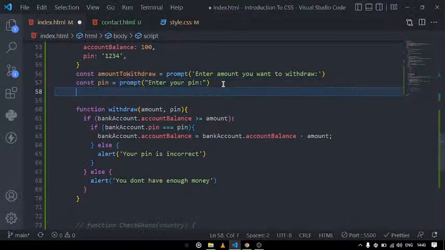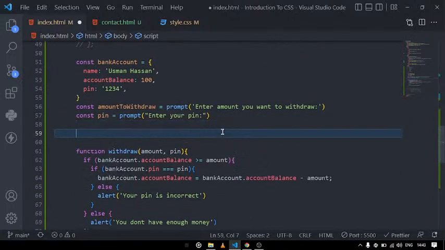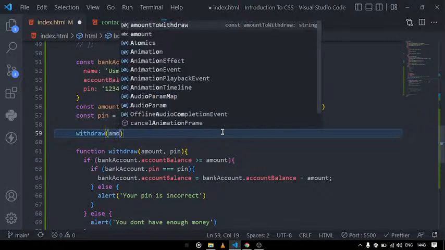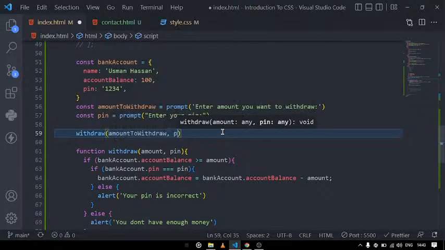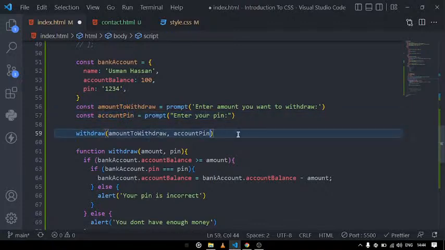Then we can call our withdraw function. You can see withdraw, amount equals amount to withdraw, and pin equals pin, which is this. Or we can name it something more descriptive. We can say account pin. Now let's copy this and add it here. Now let's save this. Let's go back to our browser.